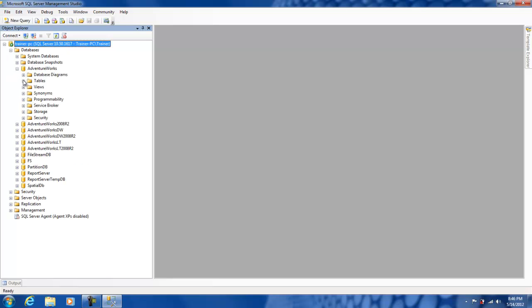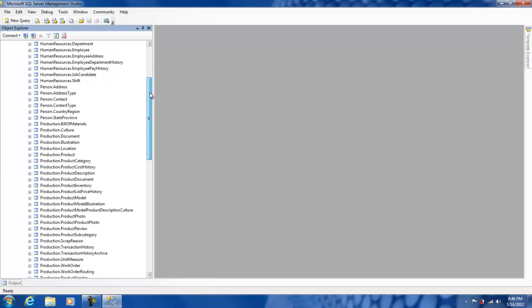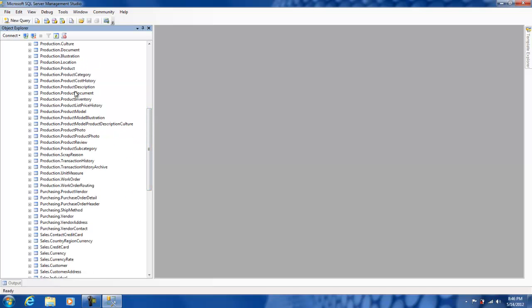So I saw that there is a table called production.description that has some text in it. So that might be a good table for us to play with. So just to give an overview.